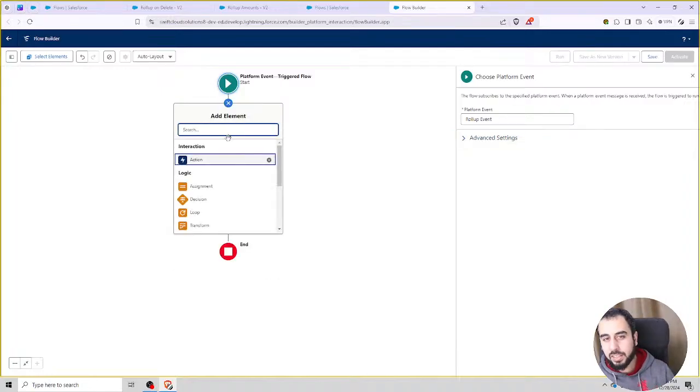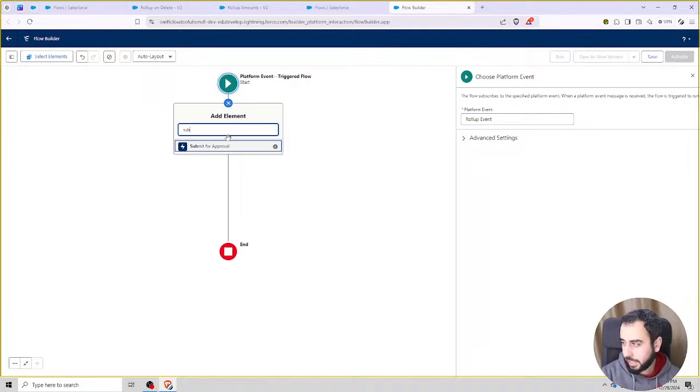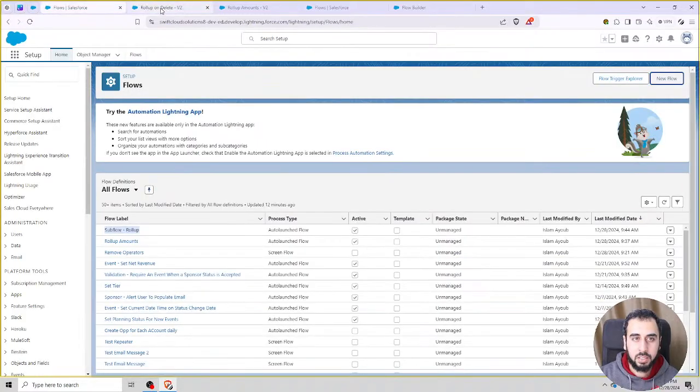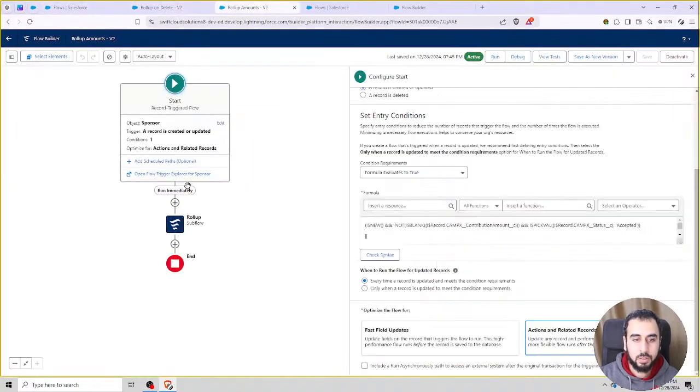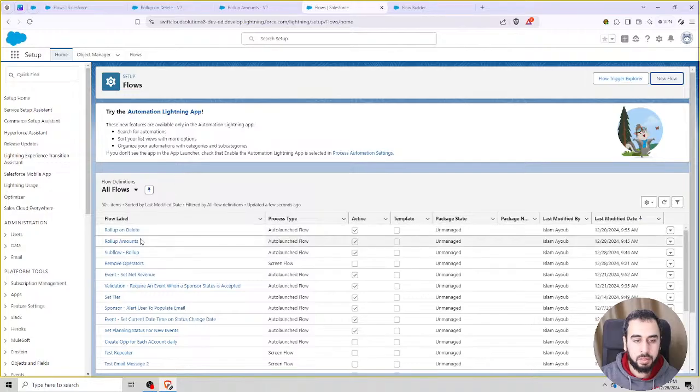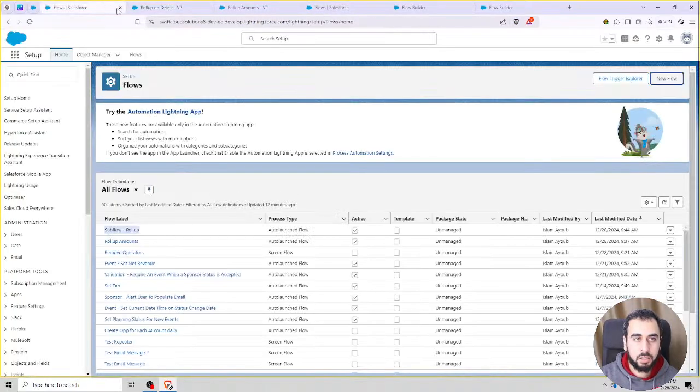The only sad thing about platform event triggered flows is that it doesn't let me call subflows. I wish we could just call the subflow in here. I'm hoping that this is an enhancement that we receive soon, so that we don't have to run all of these elements that we had in the subflow again.